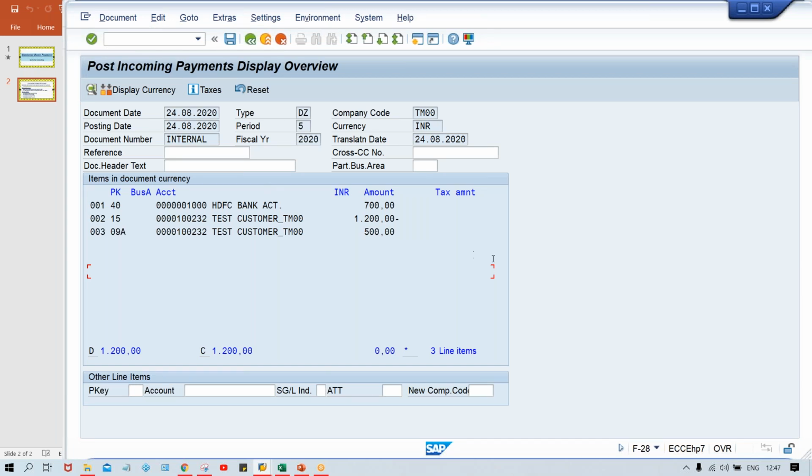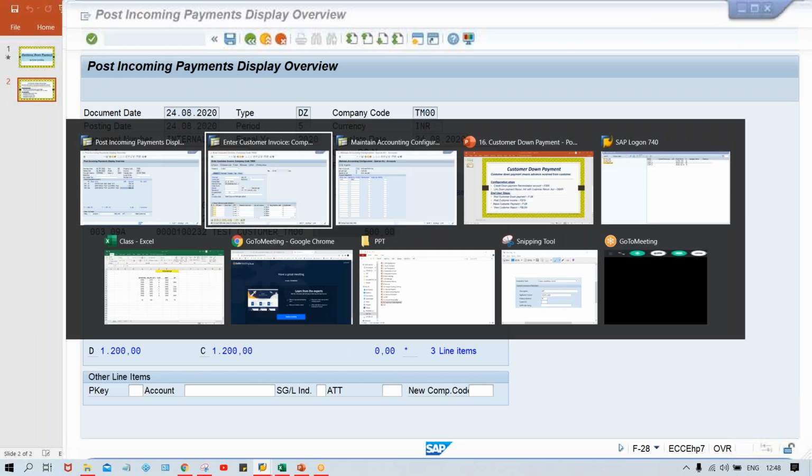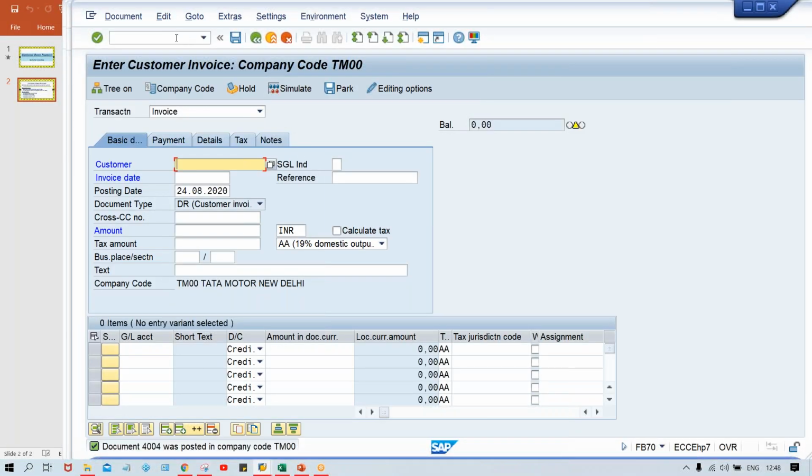With the help of this credit 1200, your invoice is going to be cleared, because the customer invoice open item worth 1200 is already there. And with the help of this 500 debit balance, the down payment which we have posted is also posted in the form of an open item itself, right? So these two items are going to clear.